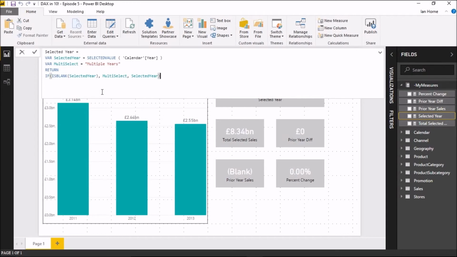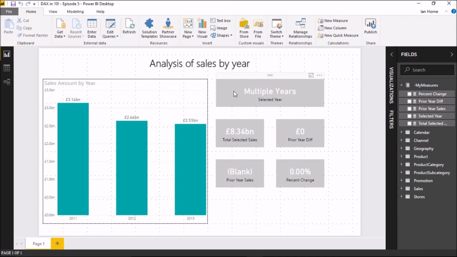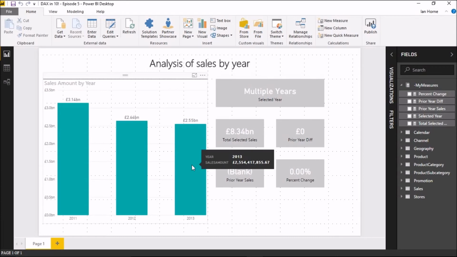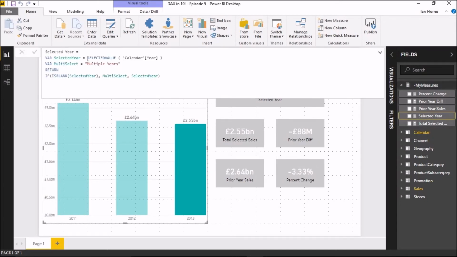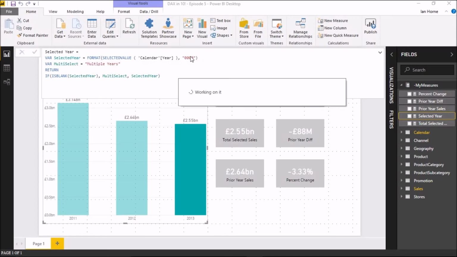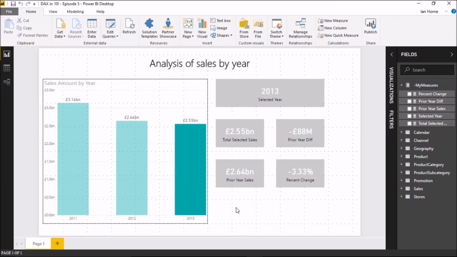Okay, so let's try that. There we go back. If we haven't got any years selected, we get multiple years being returned. If I select a particular year, so I say 2013, I get 2013 coming back. Now at the moment it thinks that's a numeric value, so we just go back in and change selected year. I'm going to format that. Tell it that it's text, and then hopefully I should get back a proper four digit year, and indeed I do.